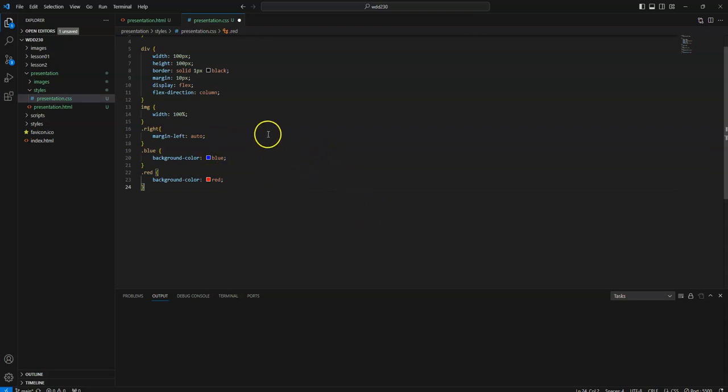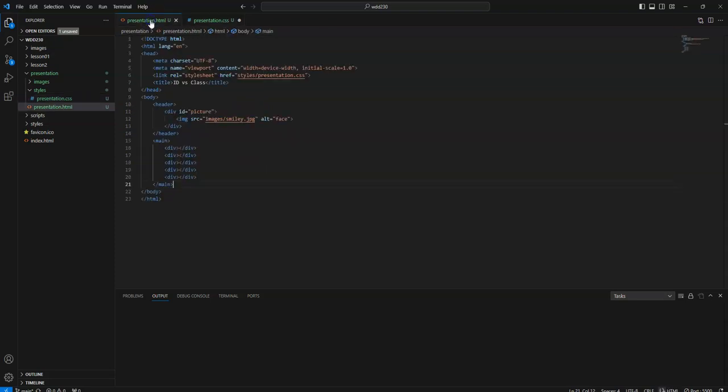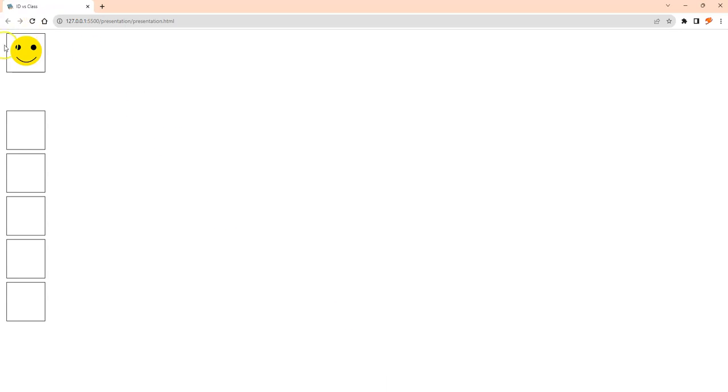So let's start with ID. When we want to refer to an ID in CSS, we use the hash symbol. As you can see, I have an ID here for the very first div in the header, and I named it picture. It represents this profile picture in my code.